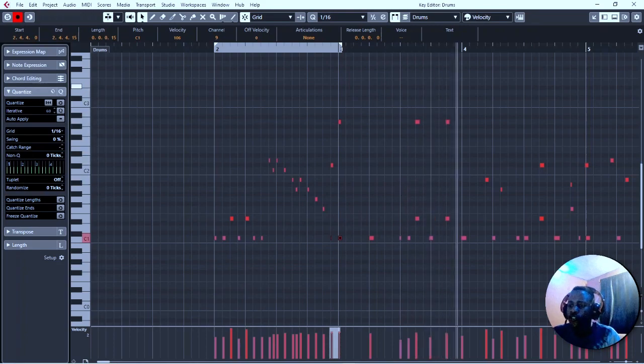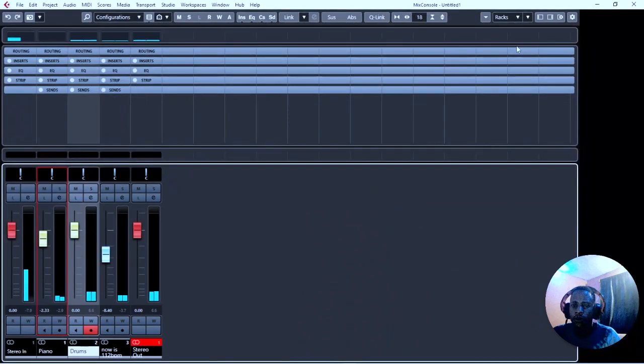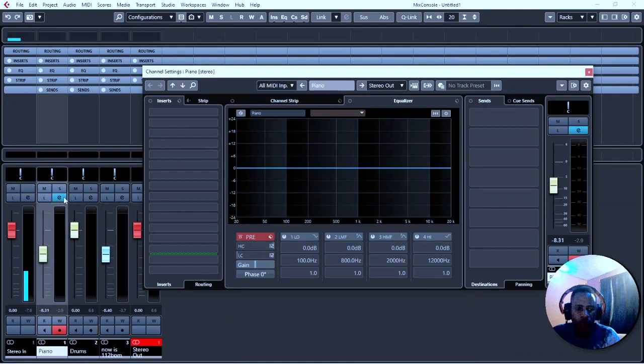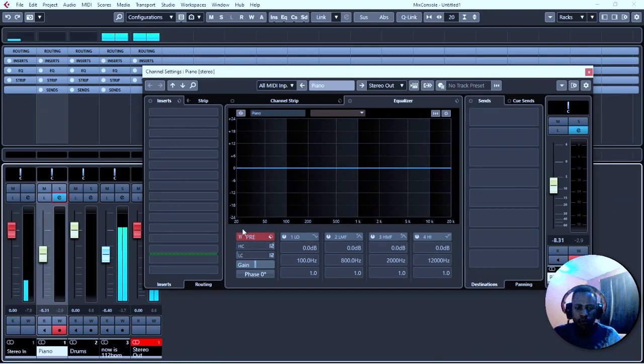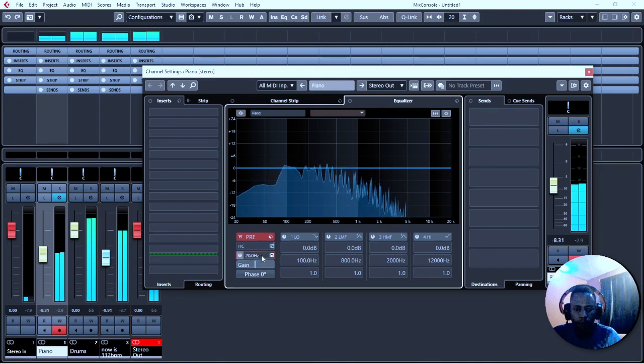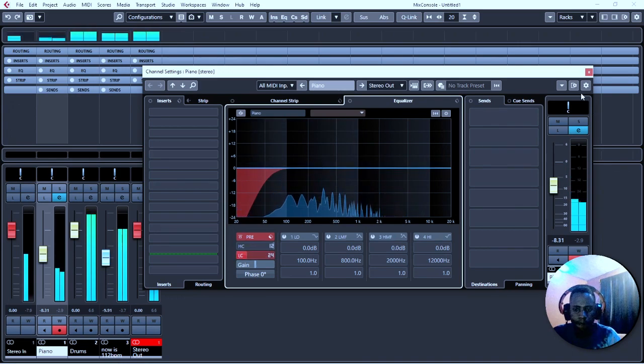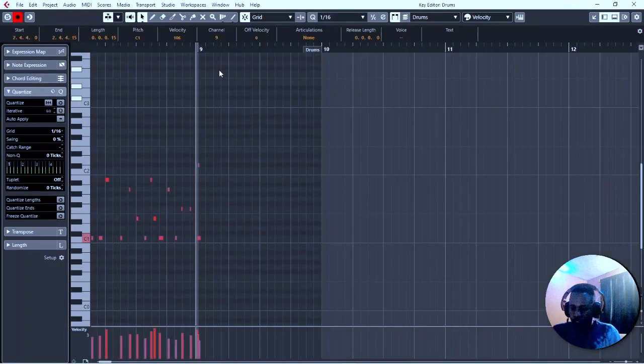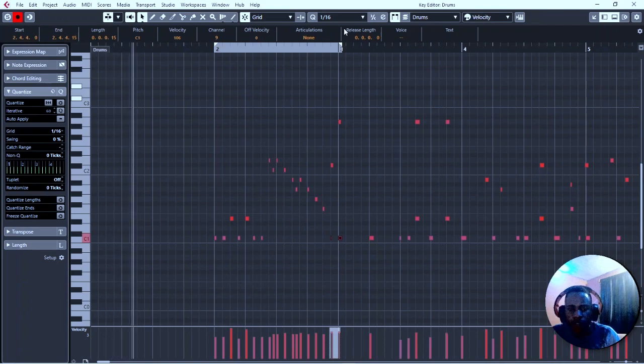So by the way, let me reduce my piano so that we can hear the drums well. And also do some... okay, so that's it. So let's continue quantizing.